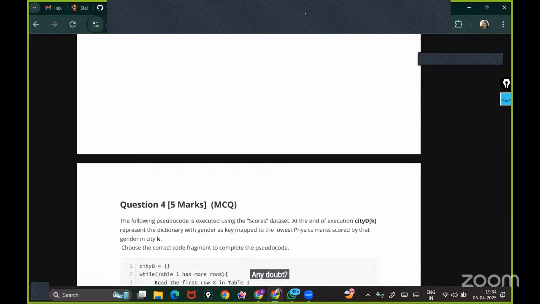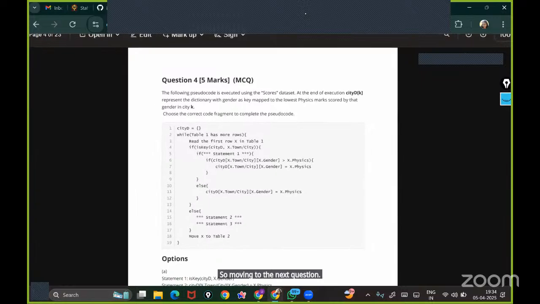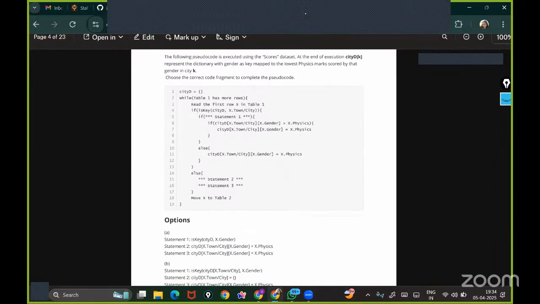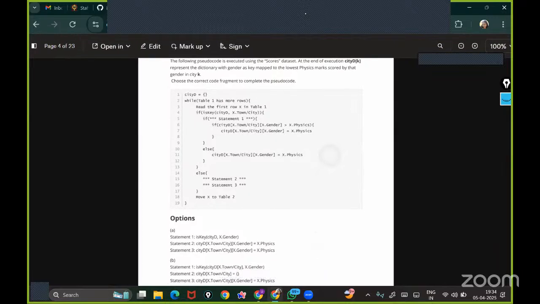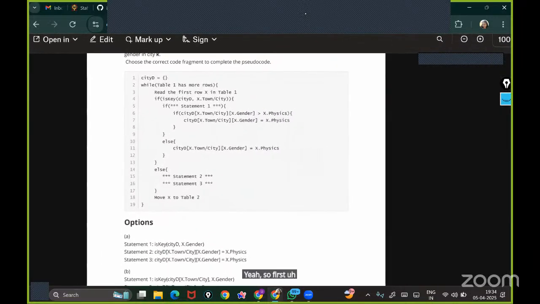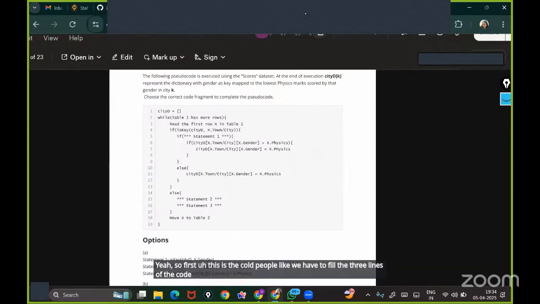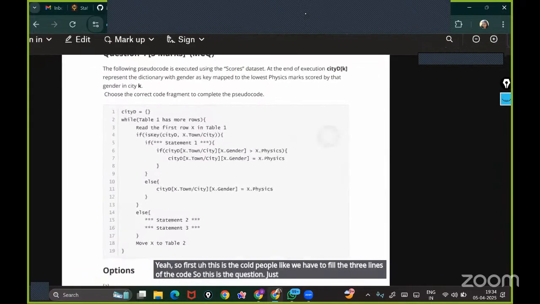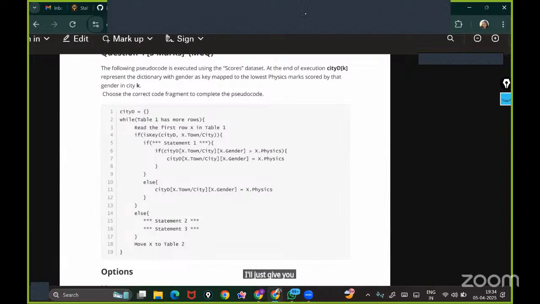All right. So moving to the next question. Yeah, so first, this is the code, people. We have to fill the three lines of the code. So this is the question. Just tell me, what did you understand? What can be the possible conditions for statements one, two, and three? I'll give you 3 minutes of time. Just go through it, people.